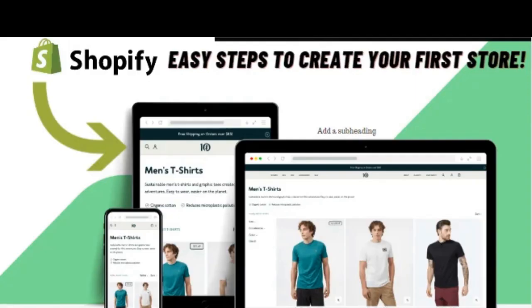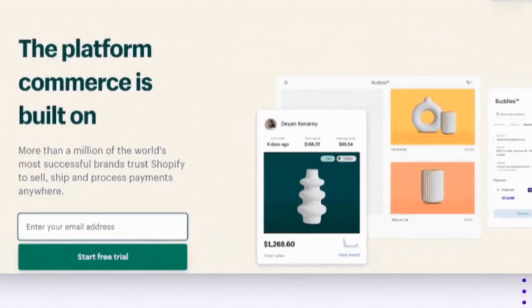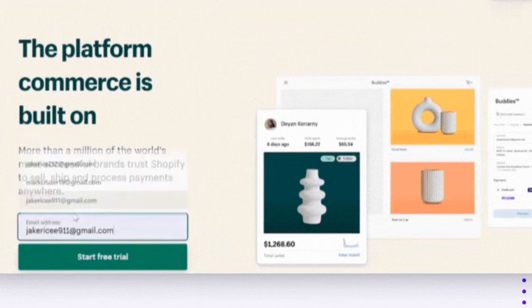Today, we're going to be talking about how to start a successful online store on Shopify. In this video, we're going to walk you through the steps to set up your store and get it up and running. Step 1. Setting up your Shopify account.